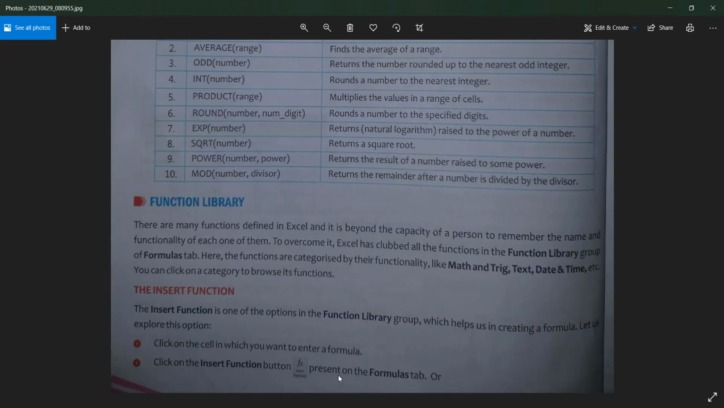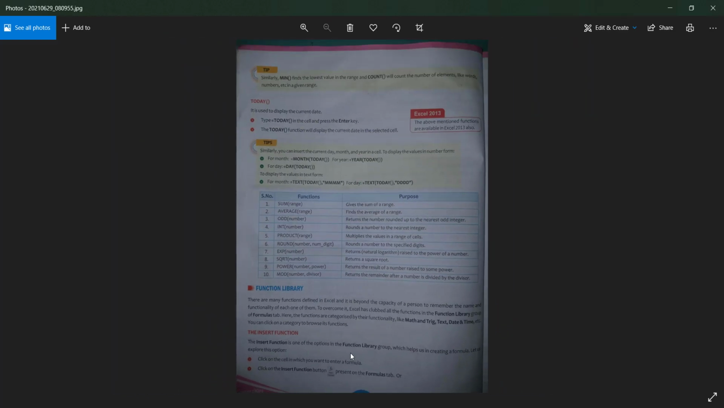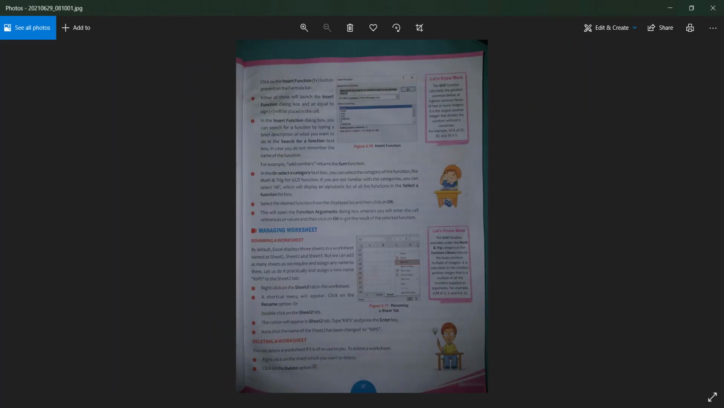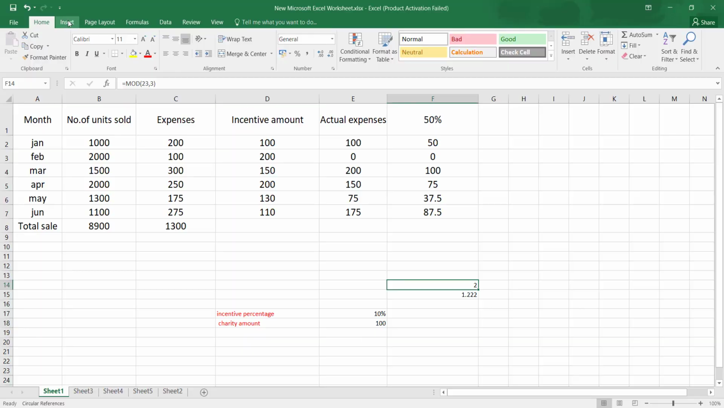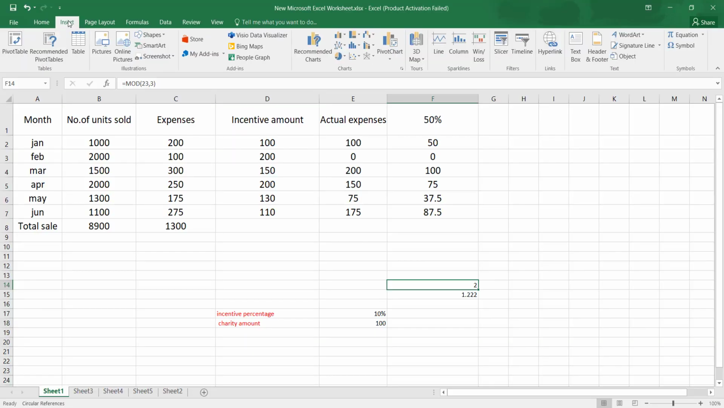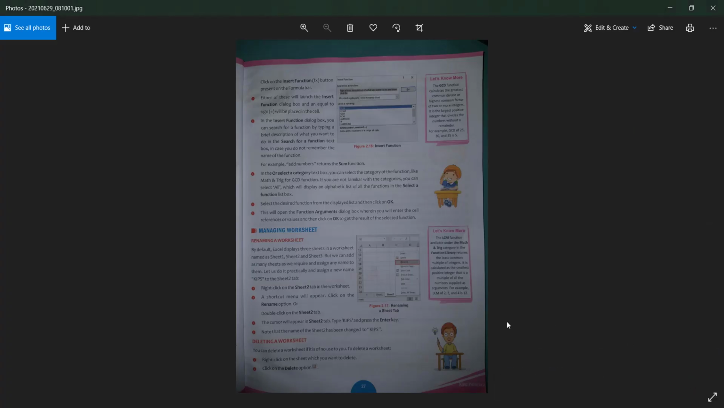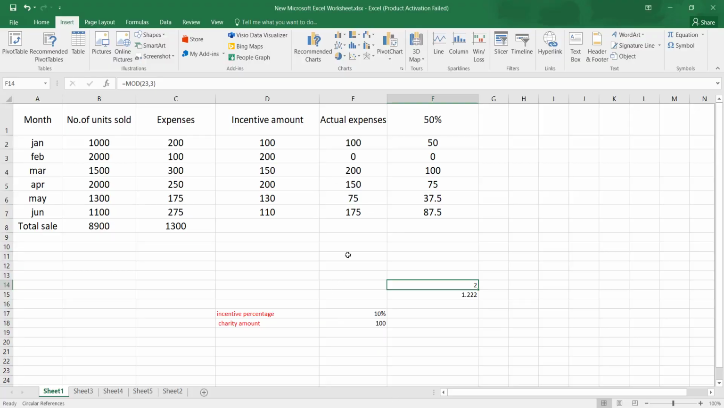So similarly, the next topic is the function library. Similarly, there are several functions in the function library. Let's see how to insert a function. So students, here we are going to insert a function. In this cell D20 we can insert a function.